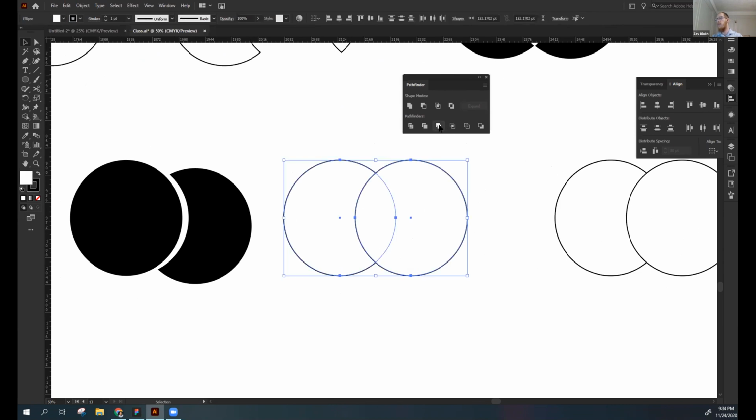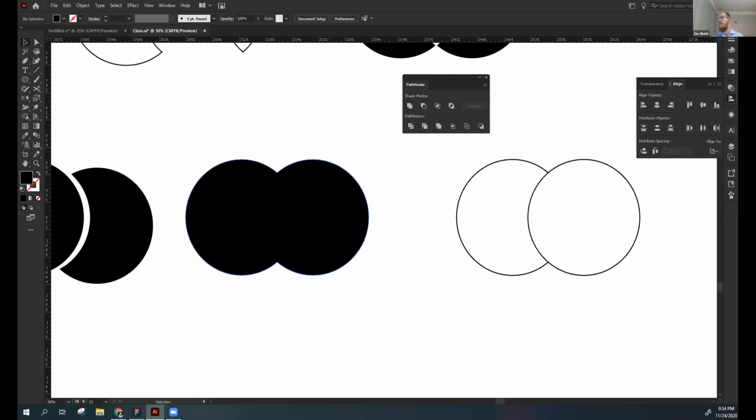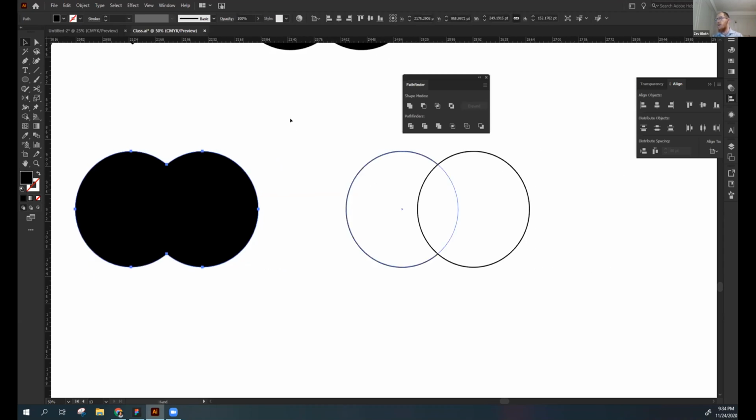These are stuff that I don't even use. This is merge. I'm not exactly sure how it's very different than unite. I'm sure it is.